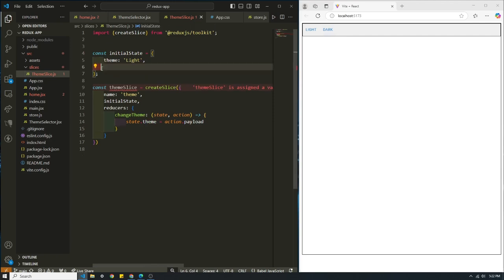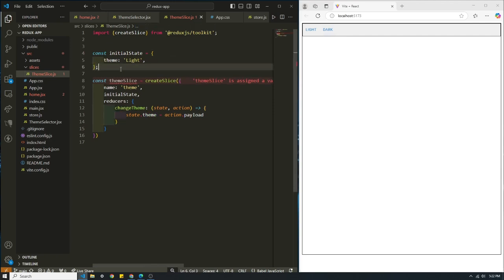I'm going to get rid of these. So the only piece of state we're keeping track of in this theme slice is our overall theme. It's either going to be light or dark. So we have our changeTheme function there.